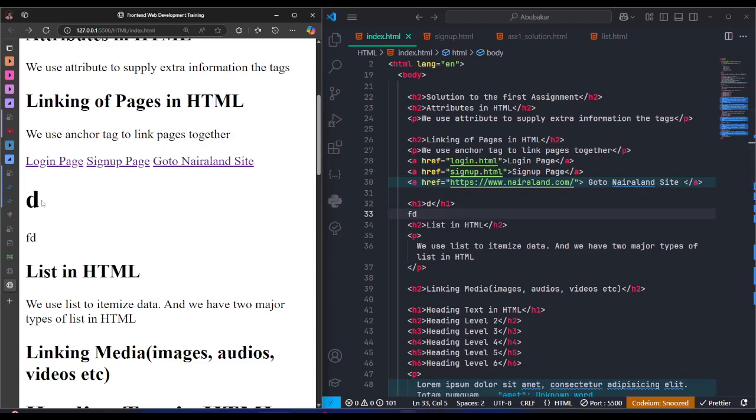Even though the content here, you can see that it's just one content. So we assume that this one is supposed to go beside it. No, it will not work, because H1 to H6 and our paragraph are block elements. They always take up their own line. They don't allow any other content to come side by side with them.